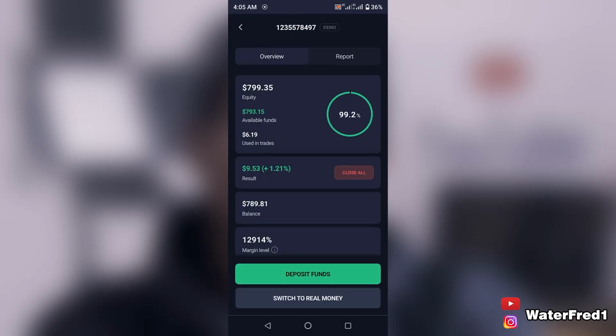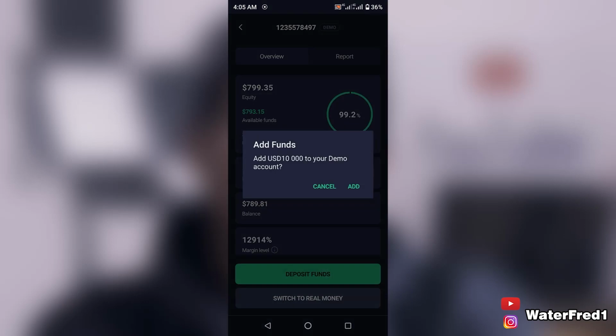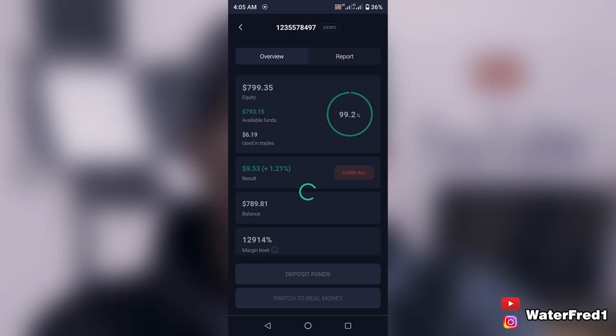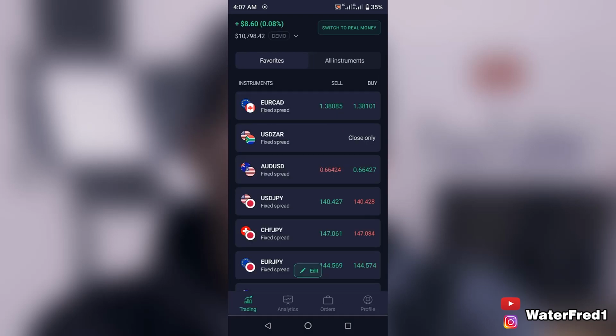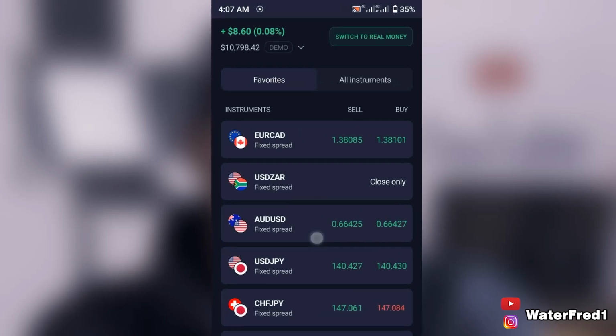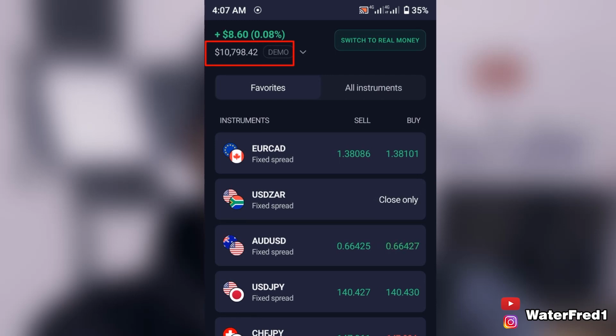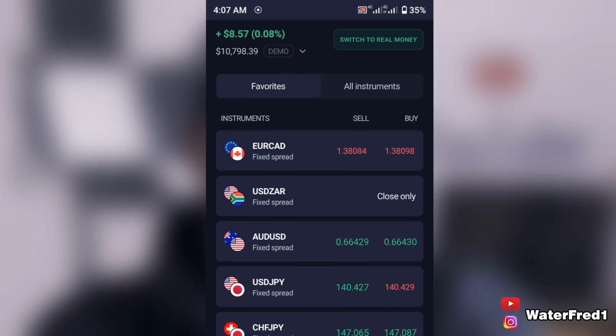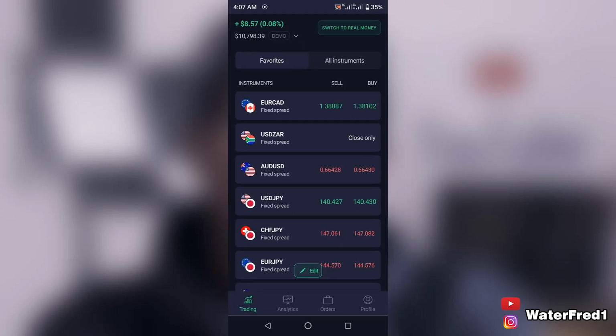So when you click on this drop down arrow and you want to add virtual funds, you can click here, deposit funds, add 10,000 USD to your demo account. You can just add it. So I logged out and logged in again, and then you can see my balance now has increased to $10,798.42. So let me just teach you how to place a trade.